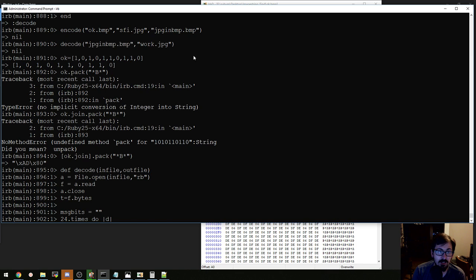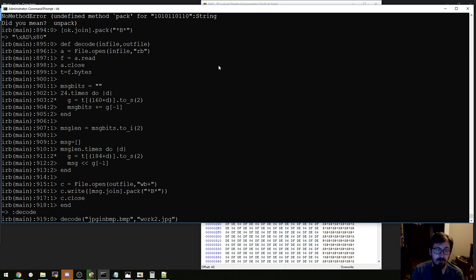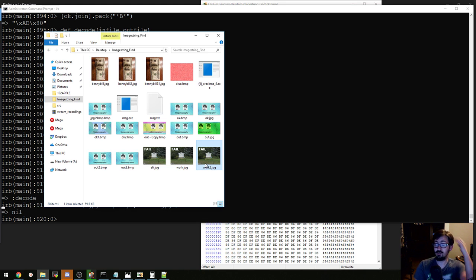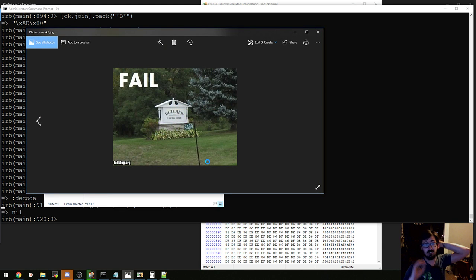Decode, and let's call that work 2. There we go. Oh, damn. Worked too. That was so much faster. So what did we learn? Strings are really slow. Use an array and then join it to a string after it's done.